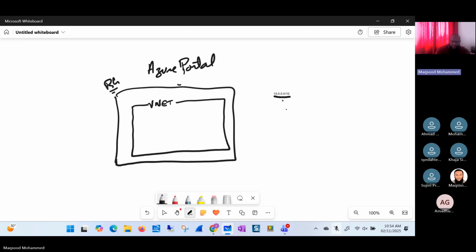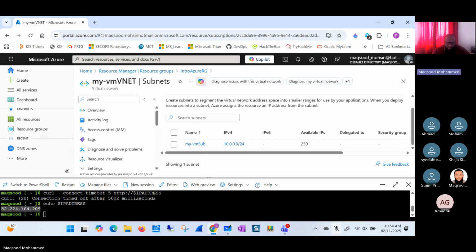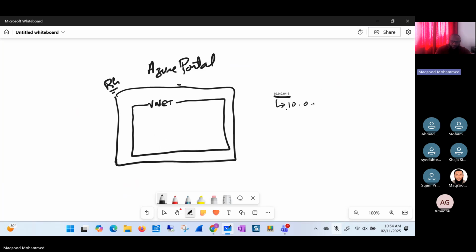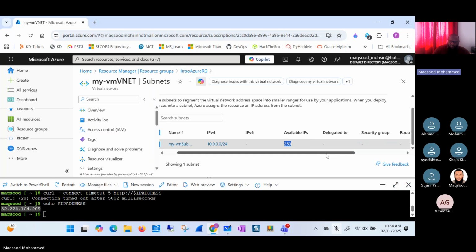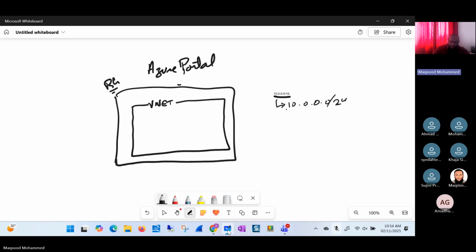Okay, so within this network, it has created a subnet 10.0.0.0/24. What does it mean? That means in this subnet, if you see here, I can have 250 available IPs. That means I can assign IP addresses, 250 IPs, to all the virtual machines which I create under this. So this is my virtual network.